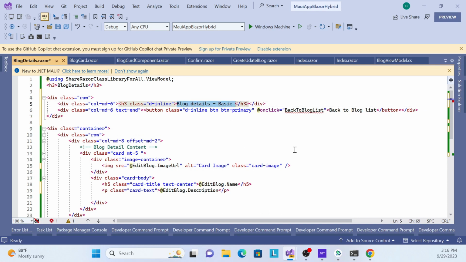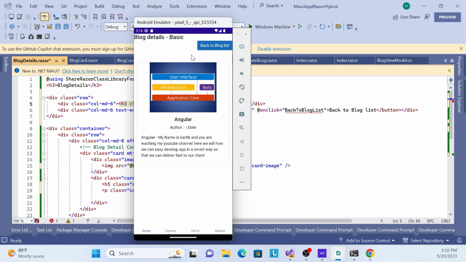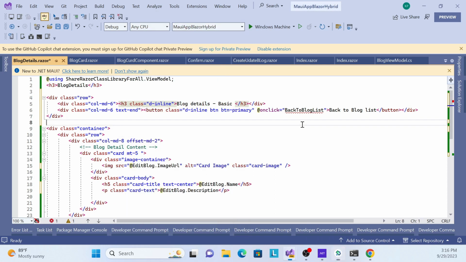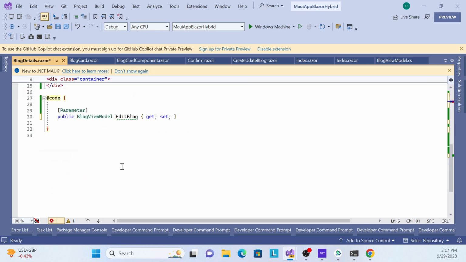Also just mention the block details basic, and also this button. The two things over here: one is the text field and one is the click button. So this is a click button, and in this click button we have to create a callback function over here. I already created and explained how we can do that in my previous session, so you can watch and understand how we can do it.